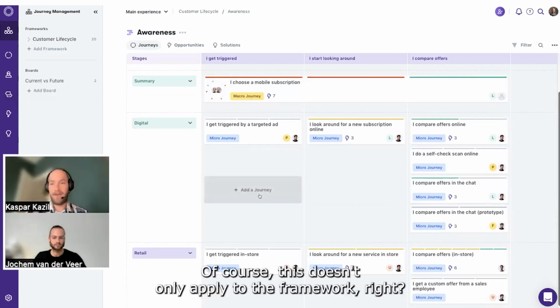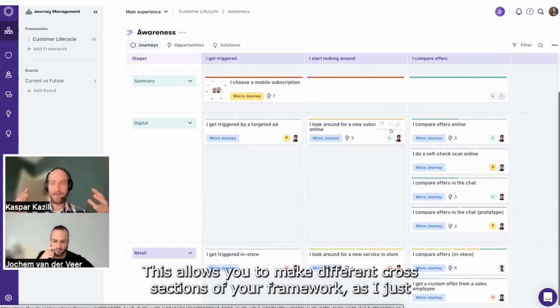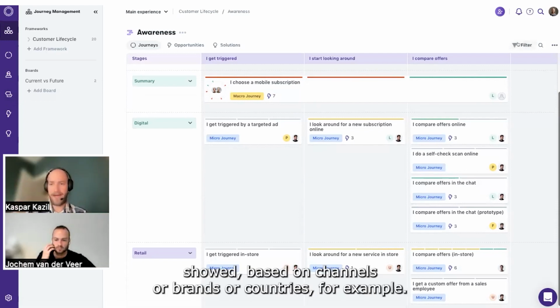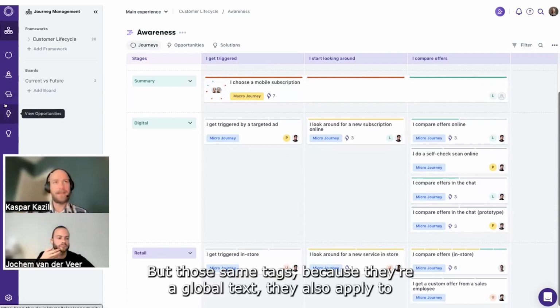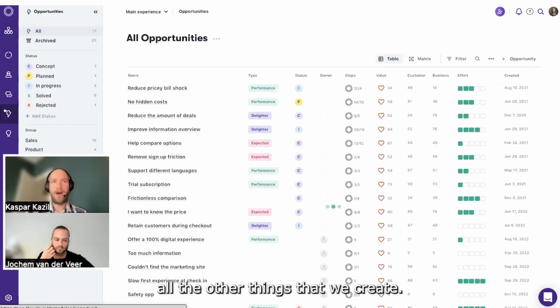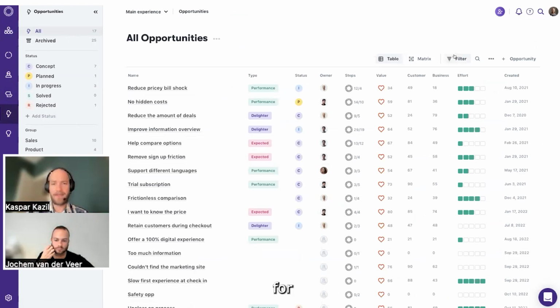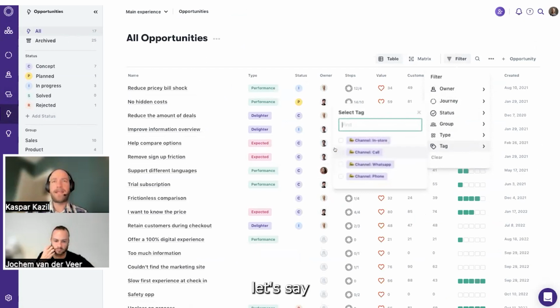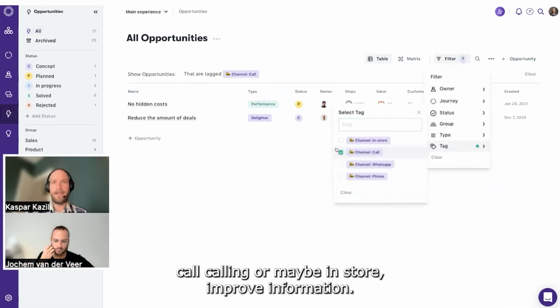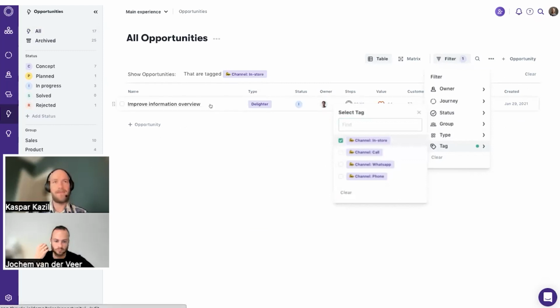Maybe to focus this one, moving on. Of course, this doesn't only apply to the framework, right? This allows you to make different cross sections of your framework, as I just showed, based on channels or brands or countries, for example. But those same tags, because they're global tags, also apply to all the other things that we create. So, for example, if we want to look at what opportunities we have mapped for, let's say, calling, or maybe in store, improve information overview, for example. That's good to know.